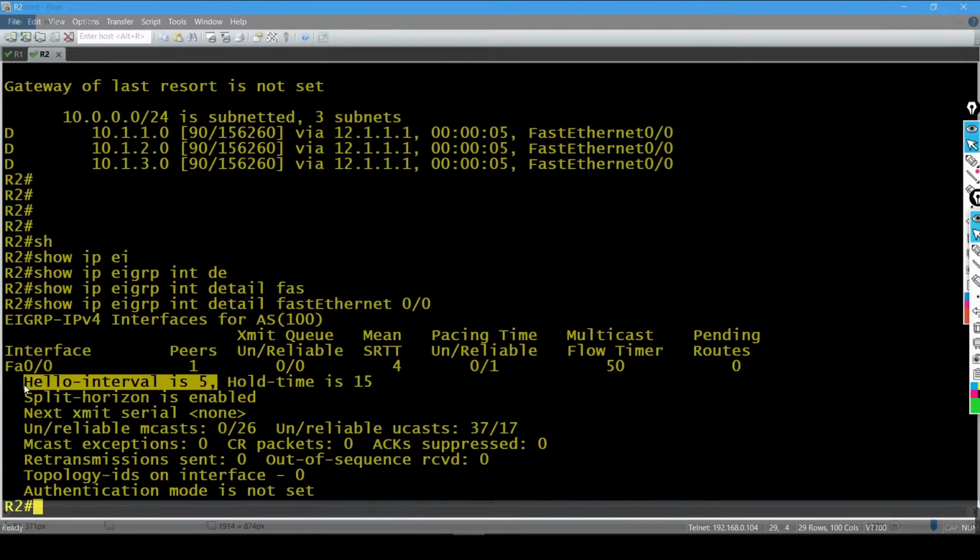Right. So an interviewer can ask you this question as well: to form neighborship between two routers, should the hello time match or not? So the hello time can be anything. The requirement is only two: AS number and K value. K value and AS number. Any idea?